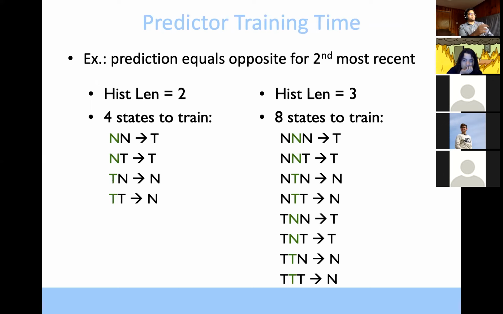So, just to see predictor training time, if you had a history length of 2, you need to train it, whatever. There are 4 states to go through to train. And if you had 3, it probably takes about 3 or 4 tries before you get into the right state.